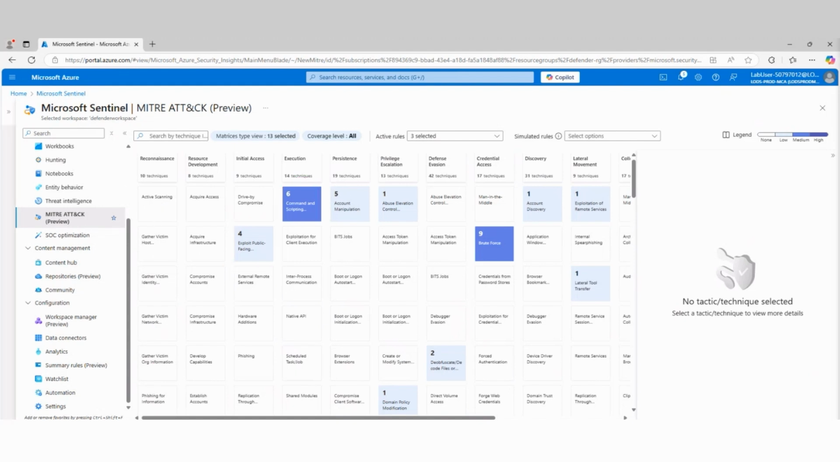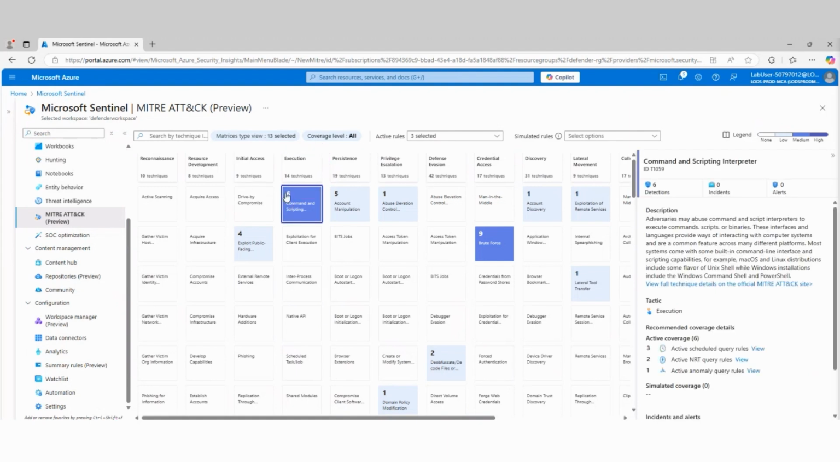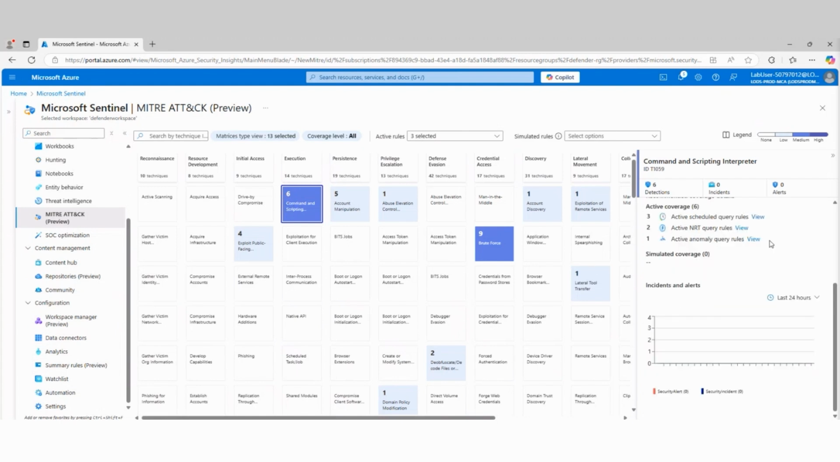Here's why. If the box is not shaded in, that means you currently have nothing within Sentinel that's designed to look for these types of attacks. So you have blind spots in your security posture. Now, if you look at, let's say, execution, you see this number 6. That means there's 6 things within my Sentinel deployment that look for command and scripting types of attacks. And if you want to know what those 6 things are, you can select the box, and on the right here, it will show you.